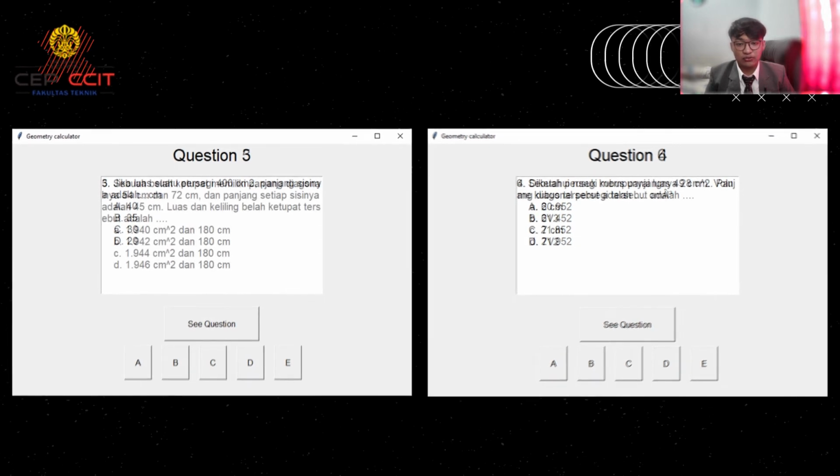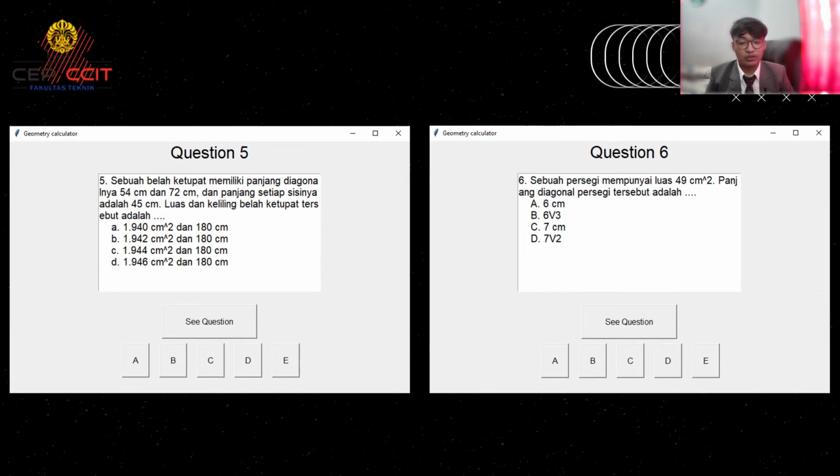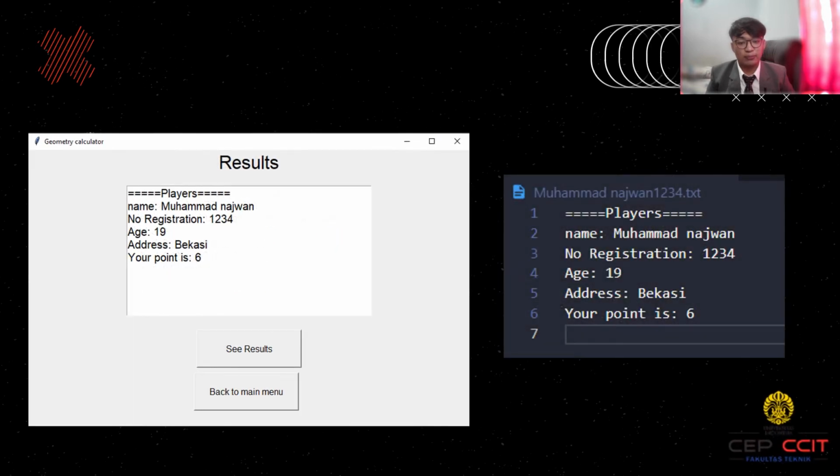For the last questions, the left side is question 5 and the right side is question 6. The answer to question 5 is C and question 6 is D. After question 6, it will save the player's point and update it into the player file. Then it will display it on the result page.